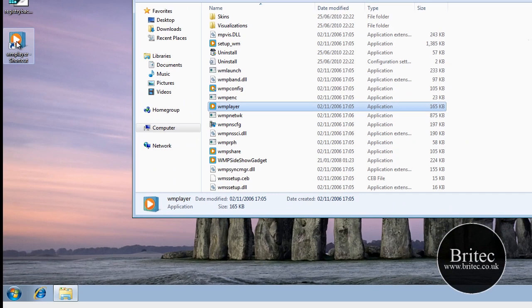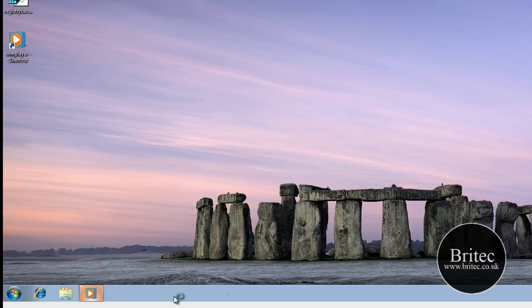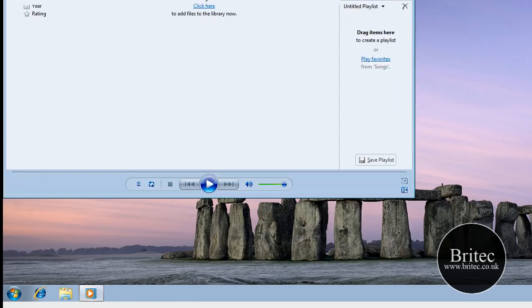If you want to now, you can actually pin this onto your taskbar. Close that window, shut that off. So now we click on this, and we have our Windows Media Player 11.